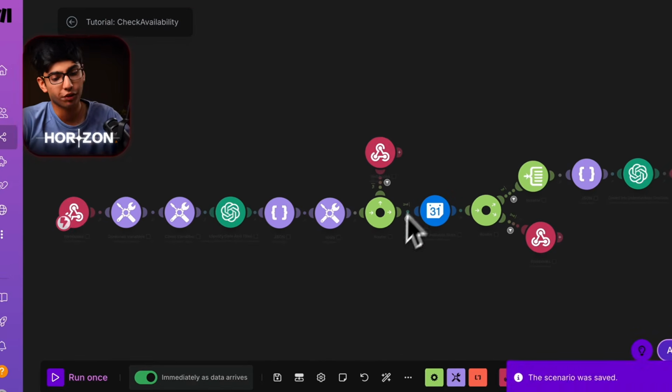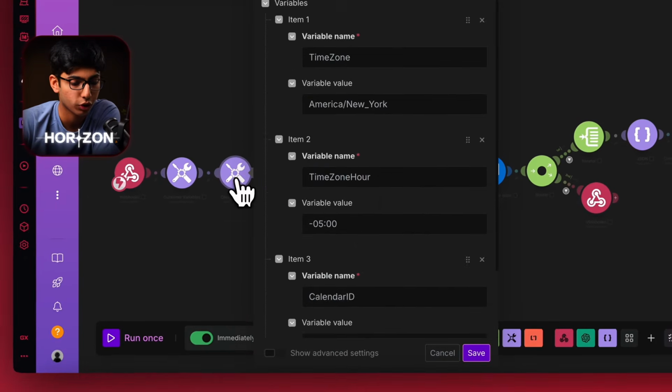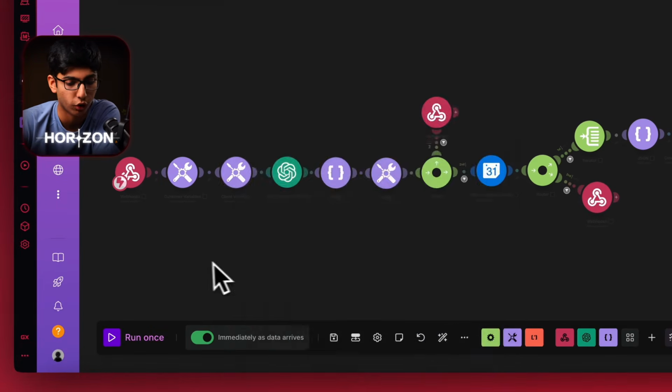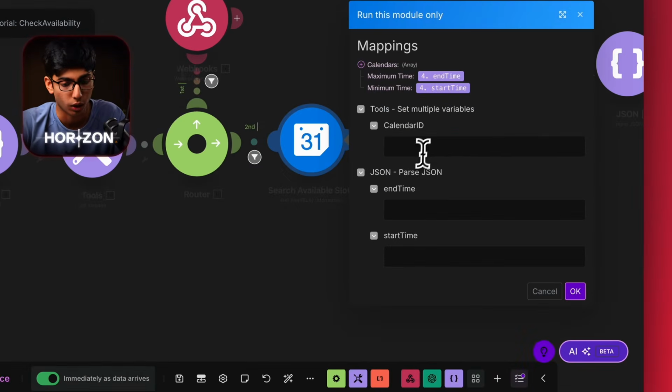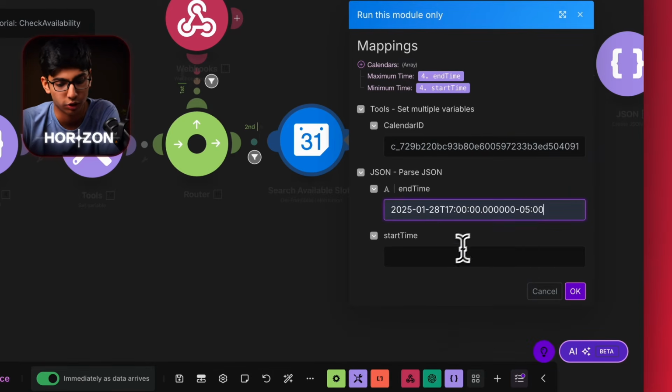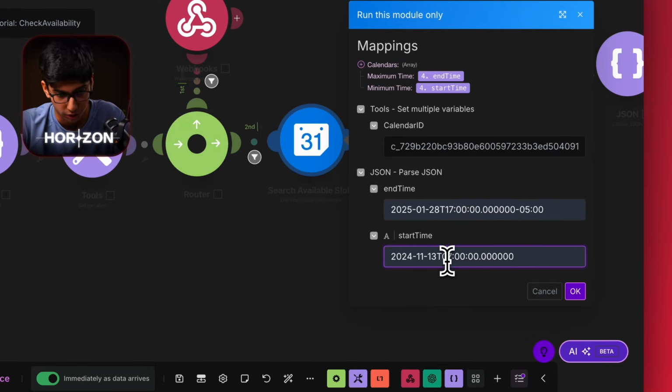Now there's actually not much configuration that you have to do over here. All I want you guys to do is input your actual calendar ID over here, and then run this once with your calendar ID. Put in any start time or end time. Just follow me over here. We're just gonna do something like that.